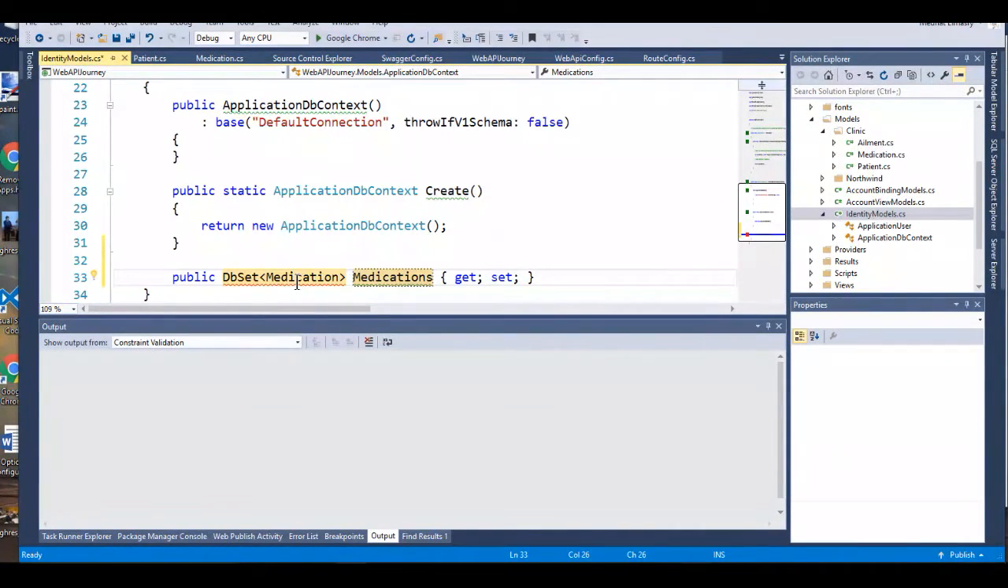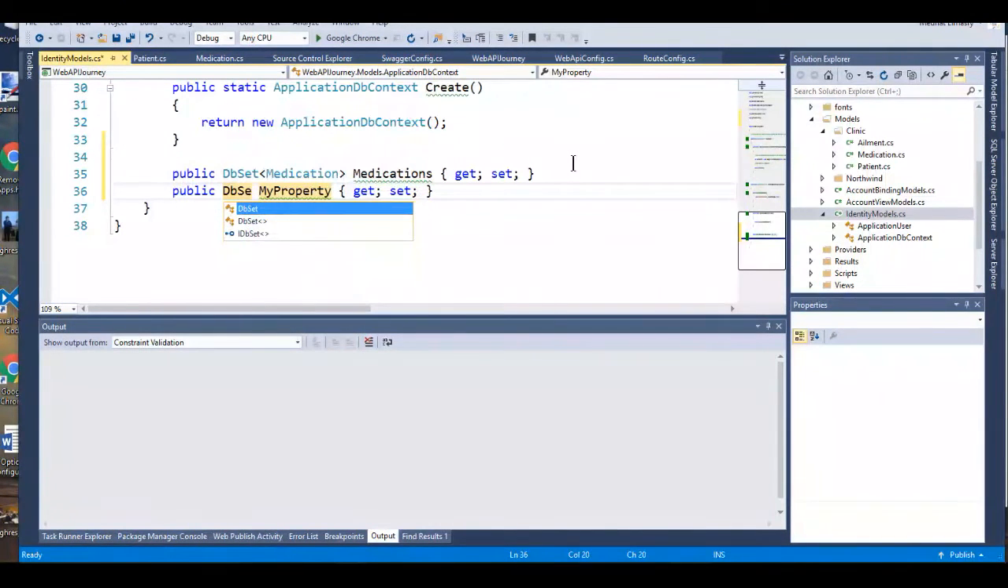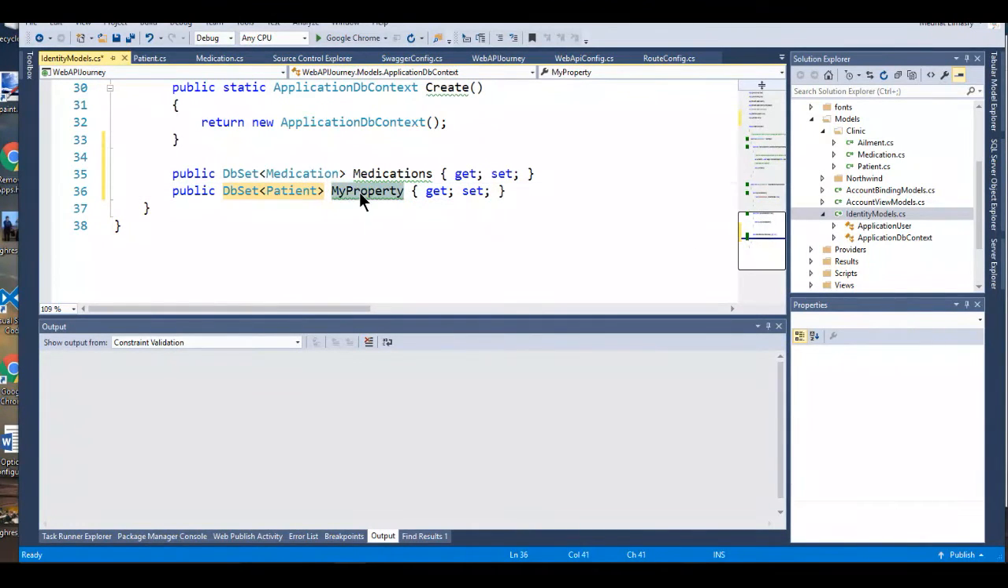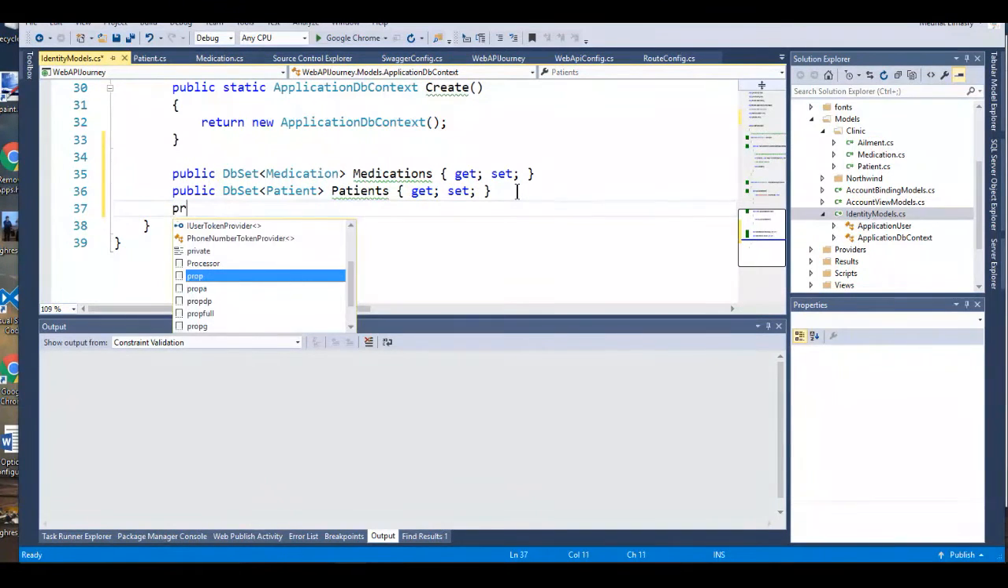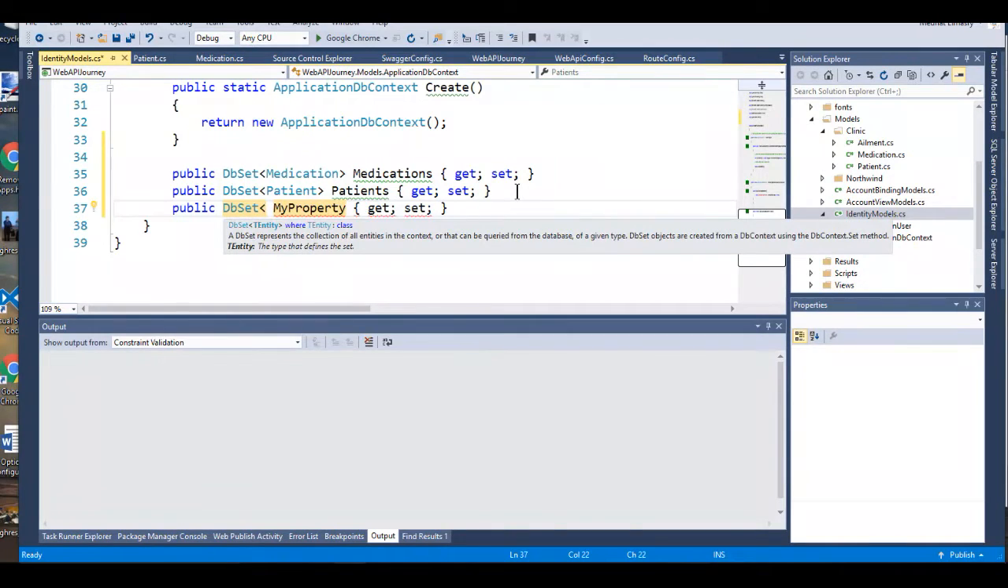So I have to resolve these. Let me resolve this first one. And I guess DB set also has to be resolved. And let me do the same for the other two entities. Patient. And one more. Ailment.